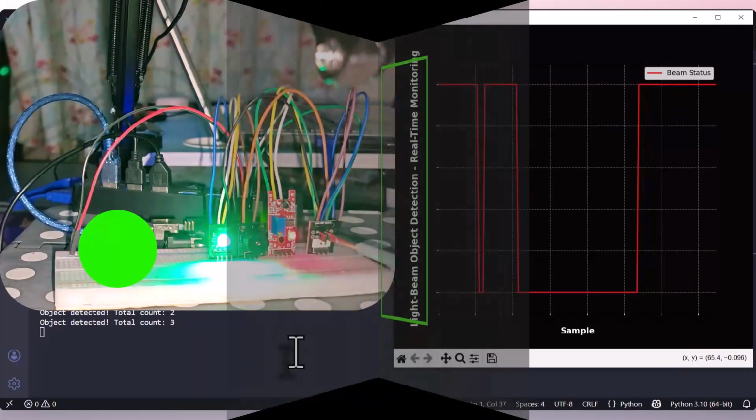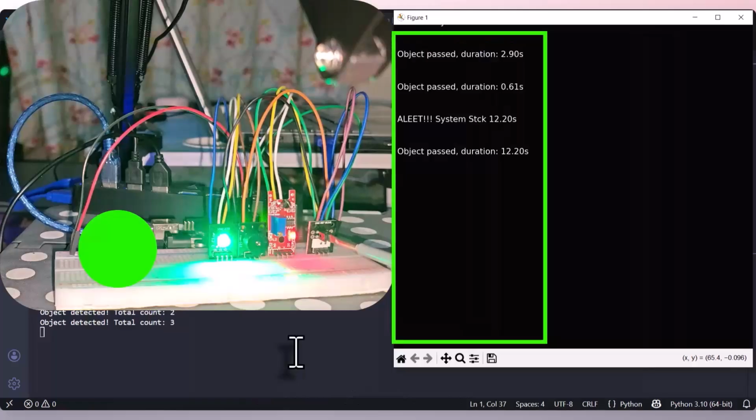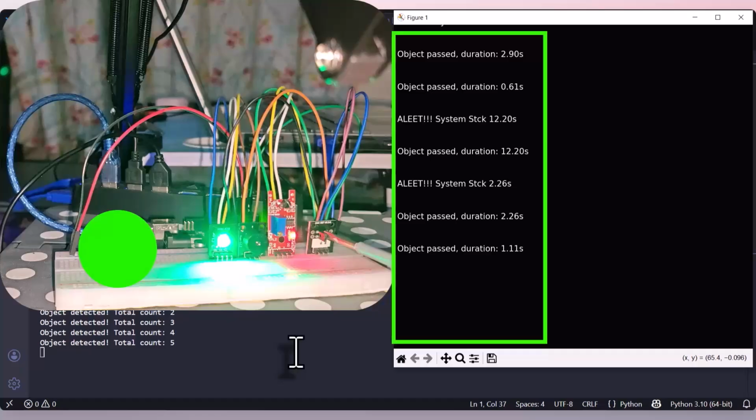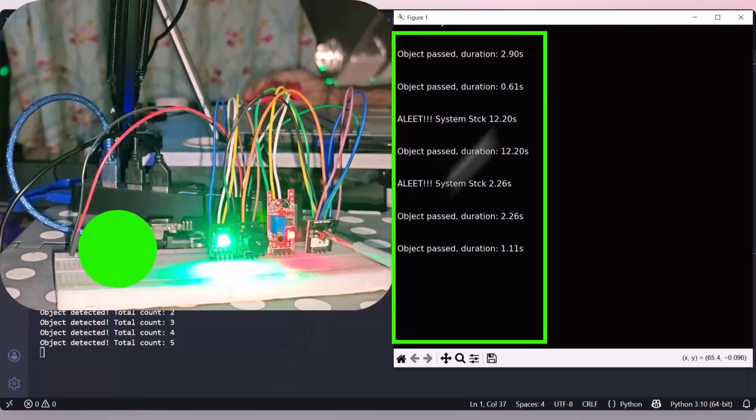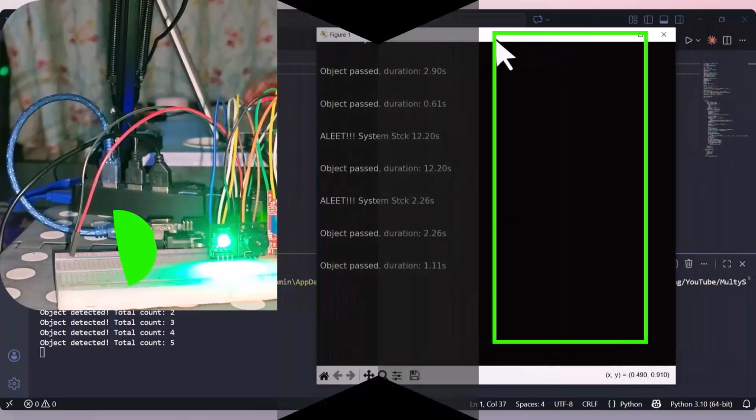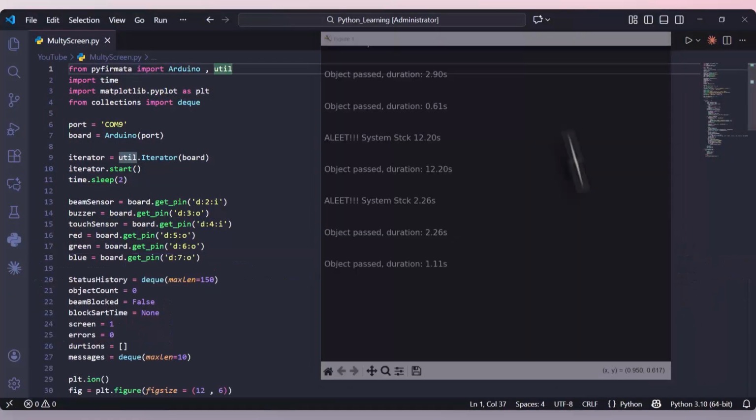Oh, that's great. See, this is the second screen, and read the messages. Object passed, duration 12.2. Okay, now yes, see, alert system stck. I just forgot to put the U there. Okay, let's just go and correct it.